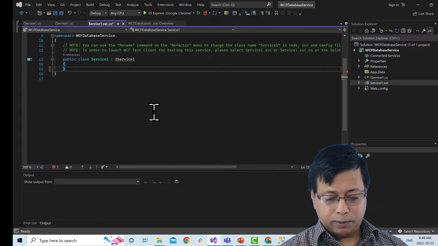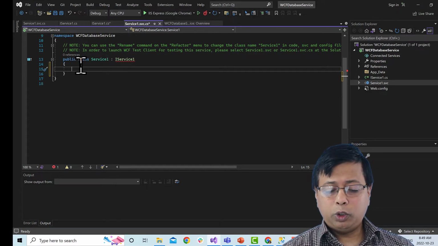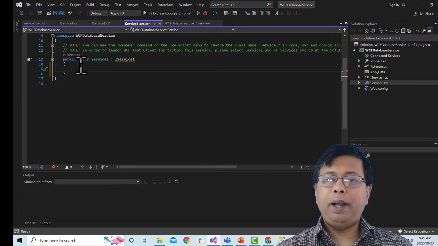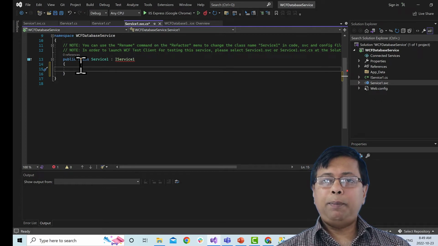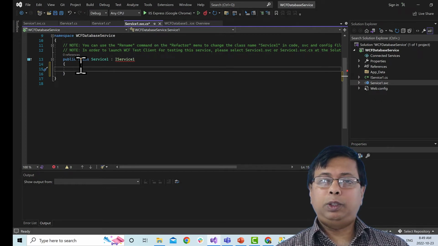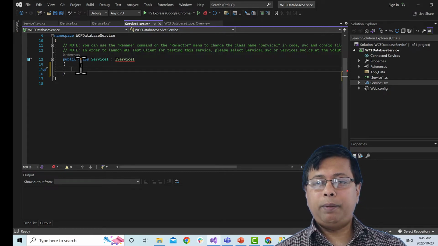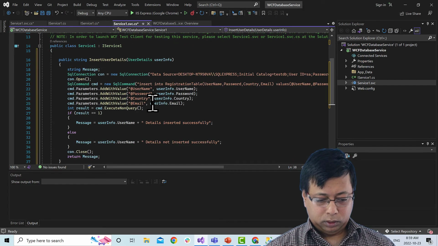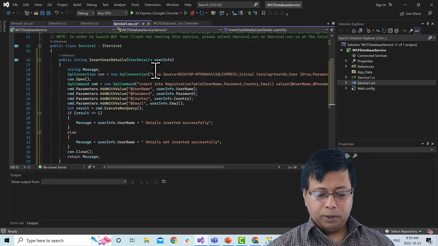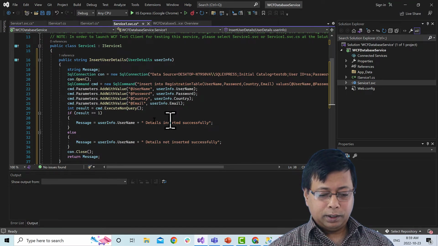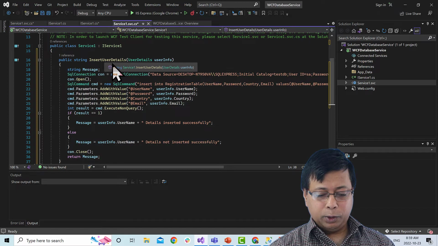So we go to our service 1. What should this implementation be? The implementation has a few steps. First step will be to connect to the SQL Server database. Second step will be to get the user data. The third step will be to insert the data to the SQL Server database. And the last step will be to close the connection. So if you see now, we have our signature entered here, the method insert user details.